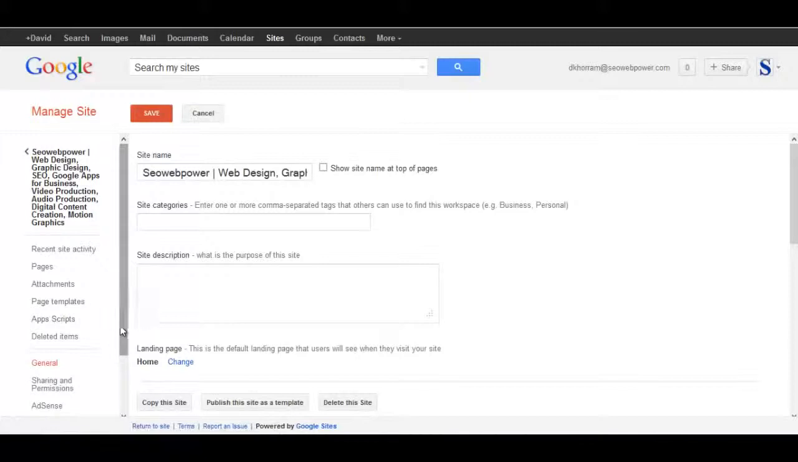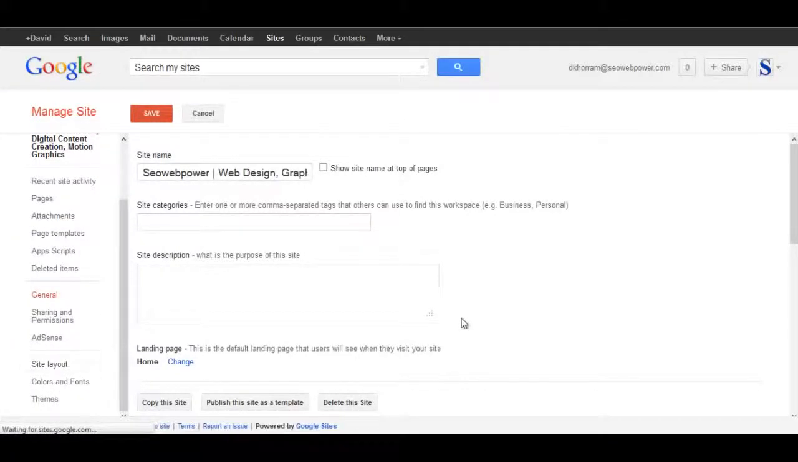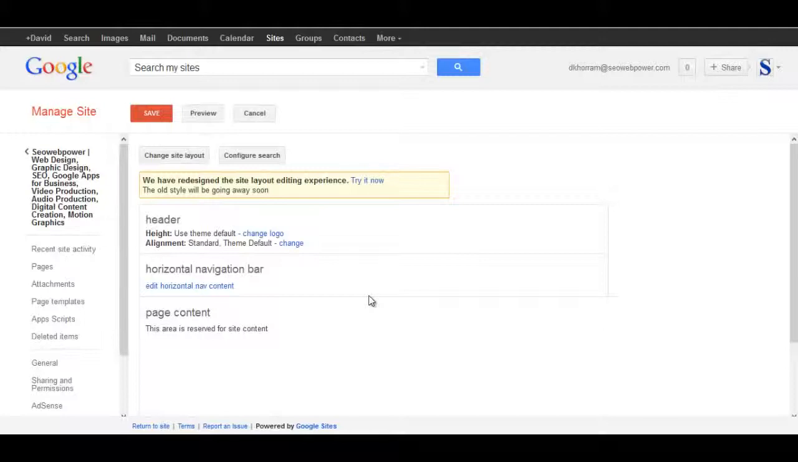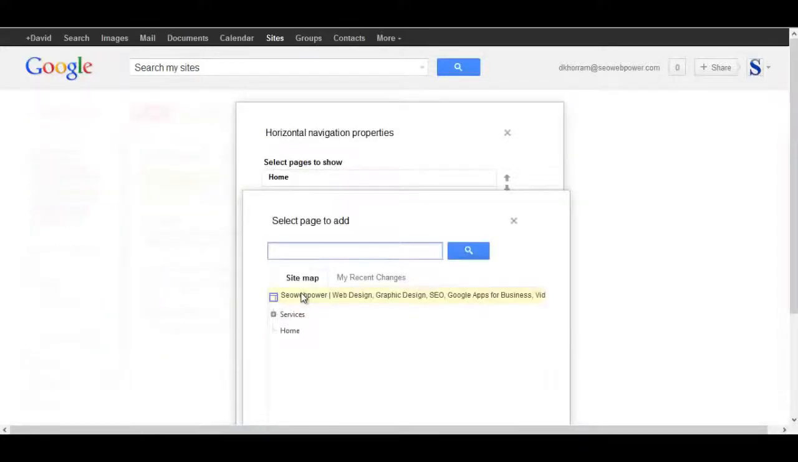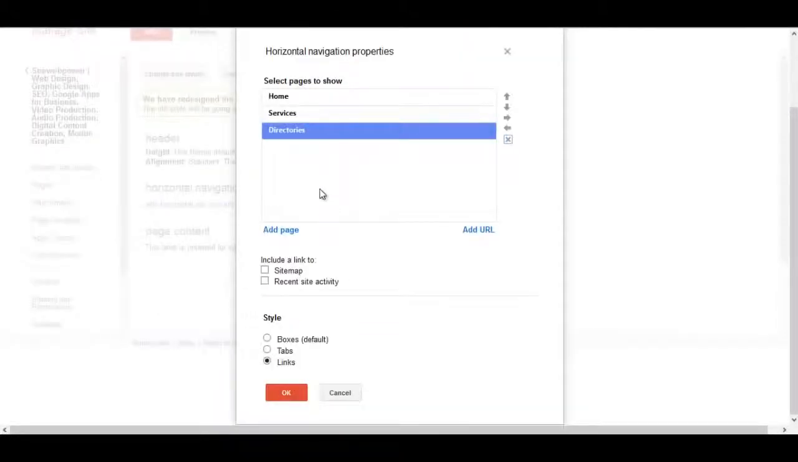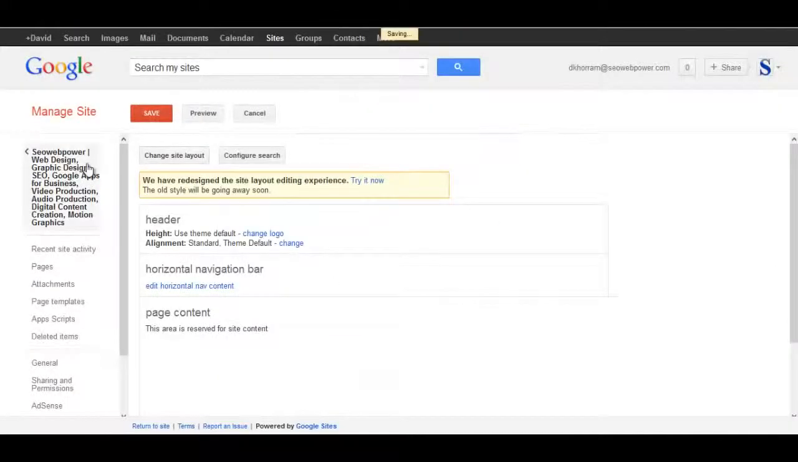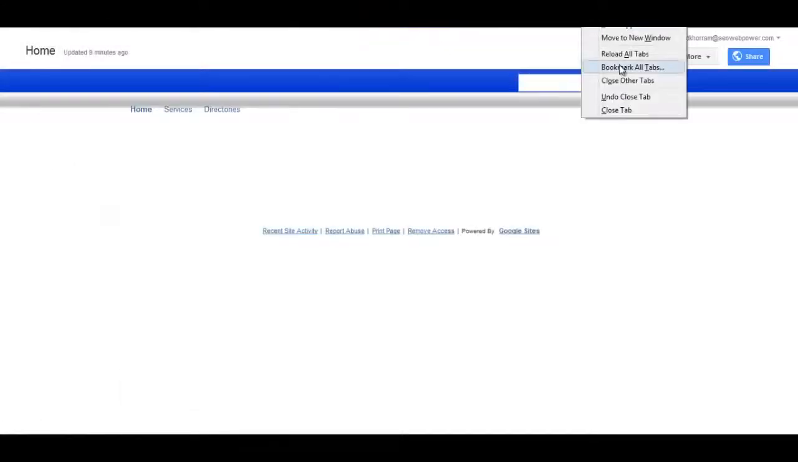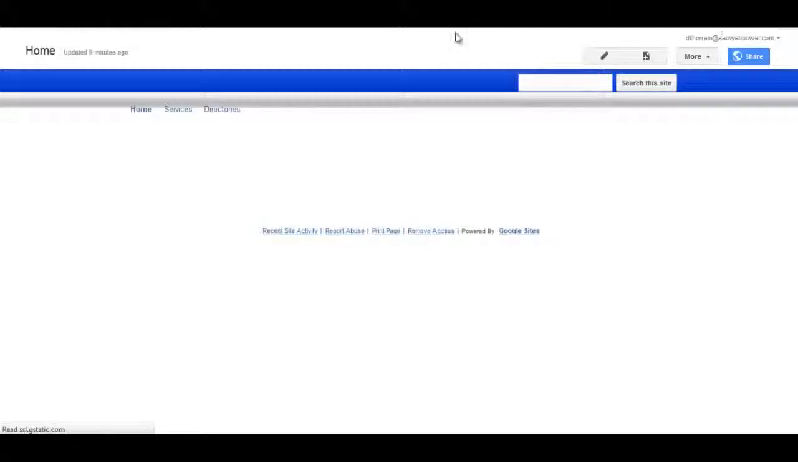Now, when we go back, we're going to have to add subsections to this. If you just go ahead and add a page like directories here, then hit OK, and you hit save, you will see that you have it listed on the top, but I want this under services. Let's see, give me one second, open the tab. Here we go. Okay, so as you can see, I want this under services.